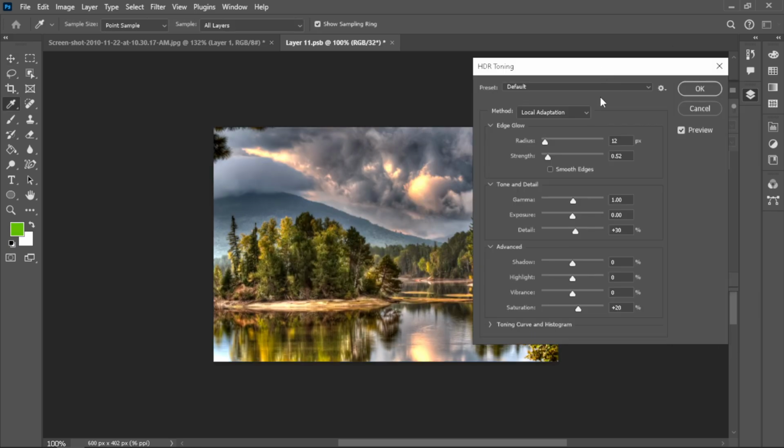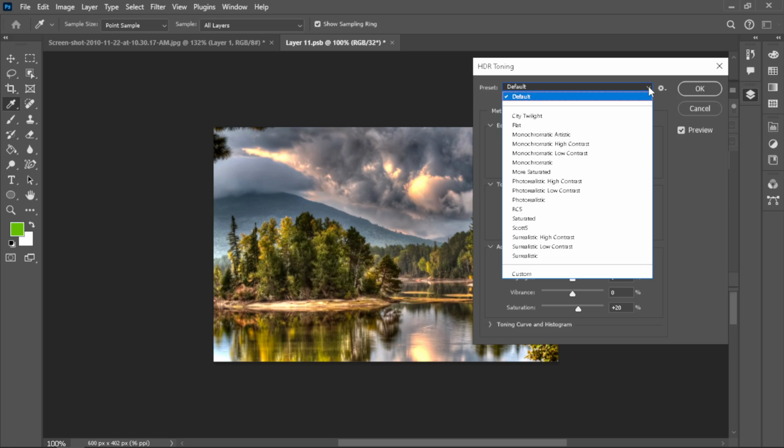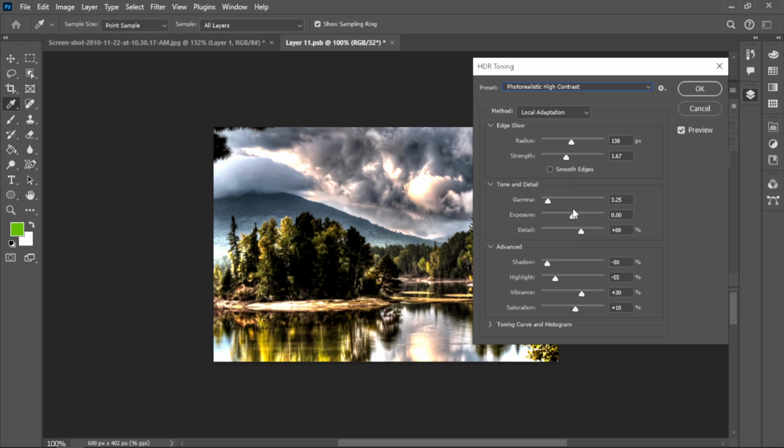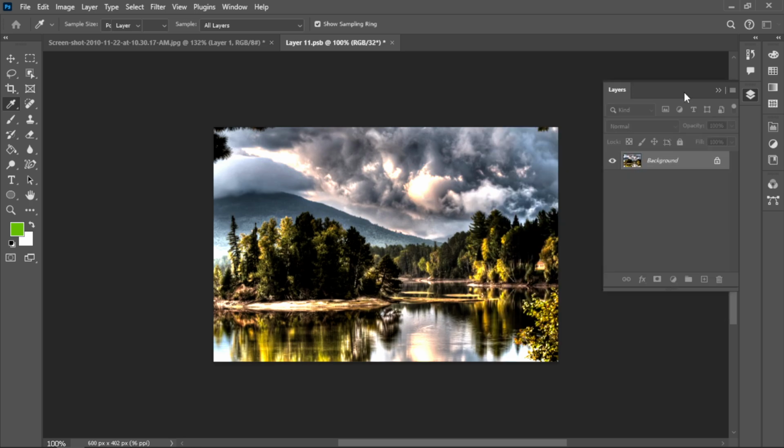For this walkthrough, click OK first, then select Yes when Photoshop asks for confirmation. Now open the Preset drop-down menu and choose Photorealistic High Contrast. Once that preset is selected, click OK again to apply the effect. After that, press Ctrl-S or Command-S to save the document.